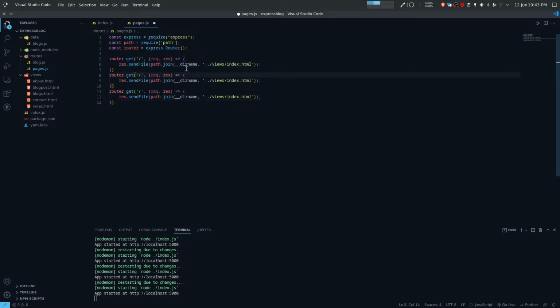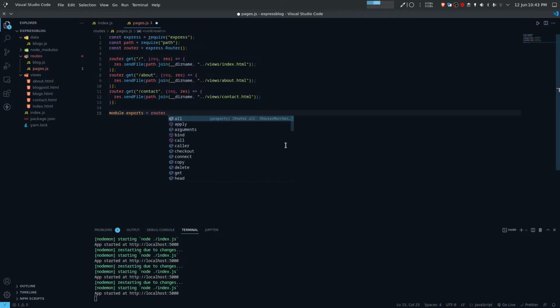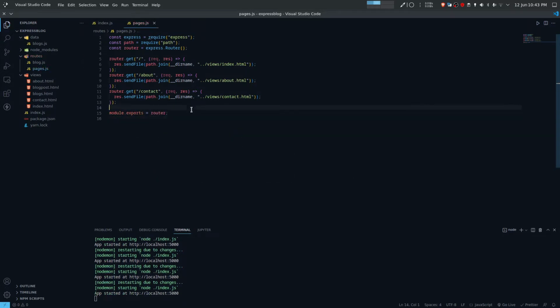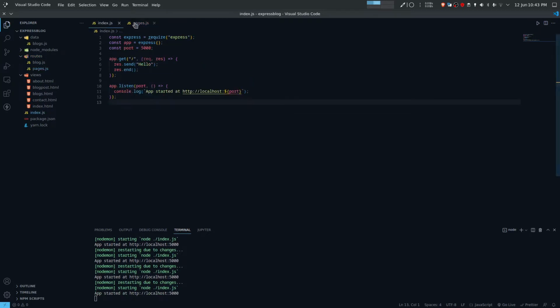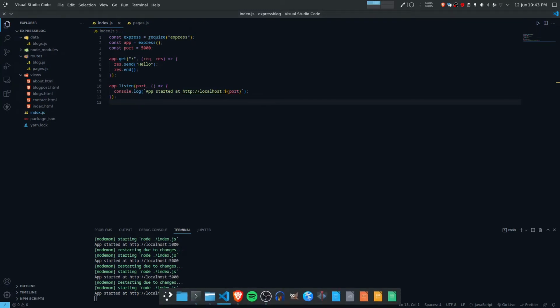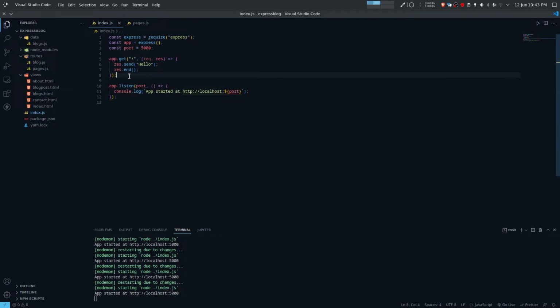Quickly let me copy this. So I copied this, and we'll do one for about, and then one for contact. And now we'll do module.exports equals router. Now these are the routes we're using, and now we have to add those routes to our index.